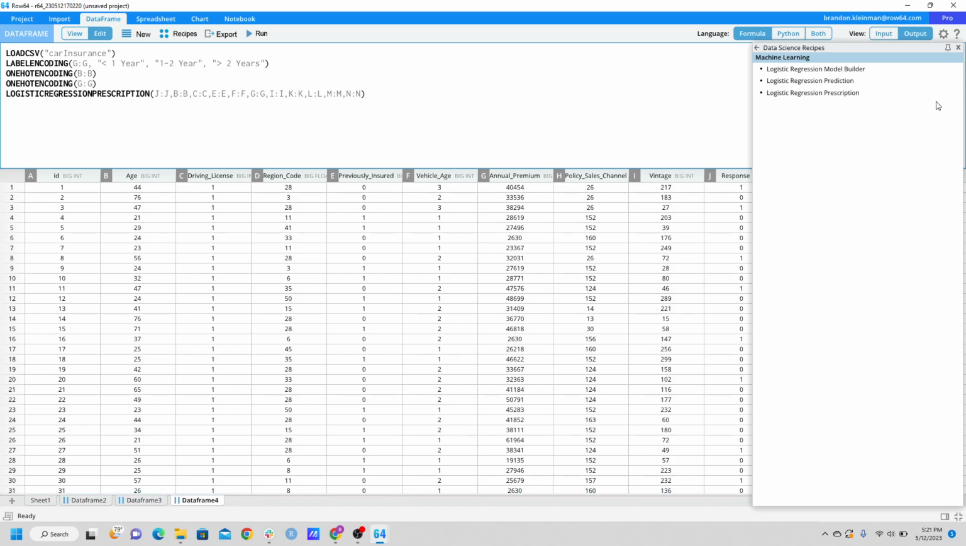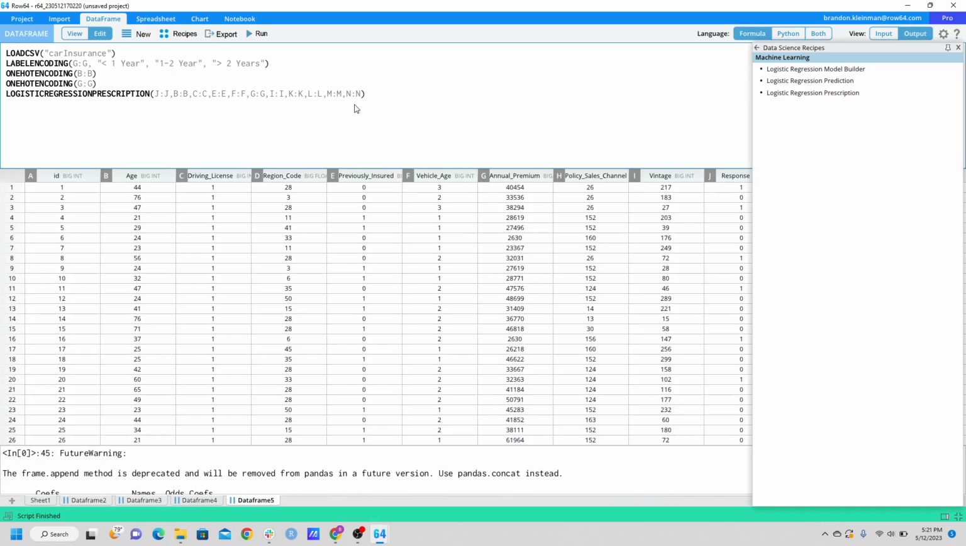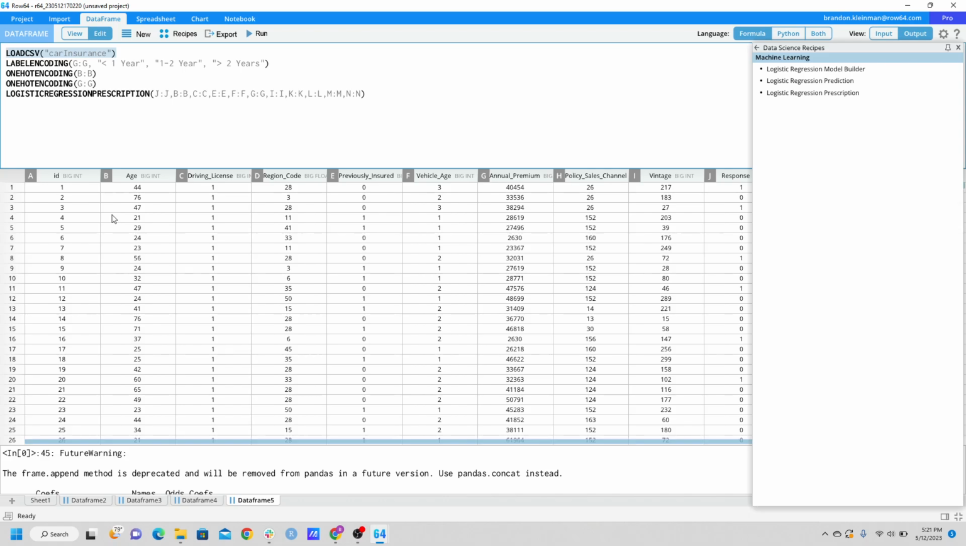I'm going to pull up the recipe for prescription again and give a rundown of what's happening inside. So the first sheet formula is load CSVs. We'll be pulling in the car insurance data set. And the next three formulas are all part of what's called feature engineering. This is, in short, how we prepare the data to be in the correct format so that the model can ingest it properly.